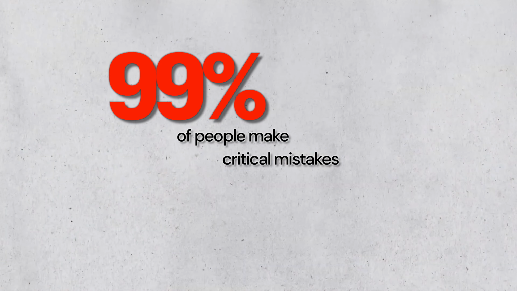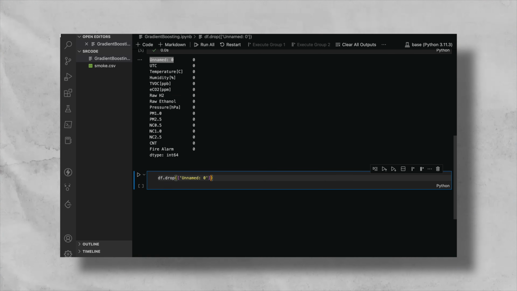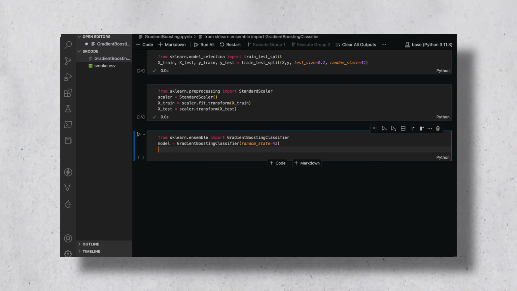99% of people make critical mistakes when using gradient boosting. But here's the good news. In this video, I'll guide you step by step through gradient boosting in action. We'll write code, pre-process data, create stunning visualizations, and build a model that works effectively.